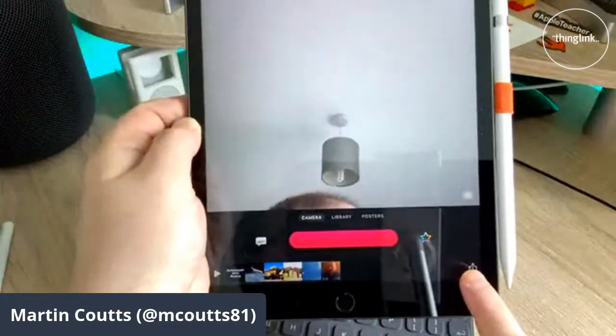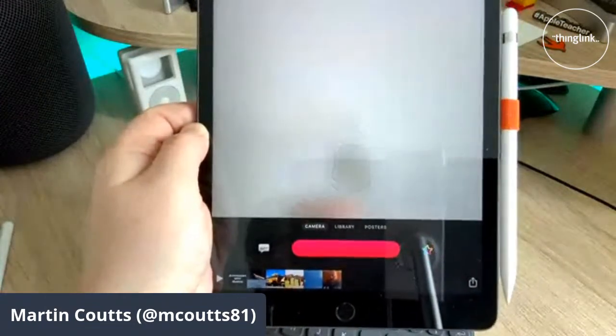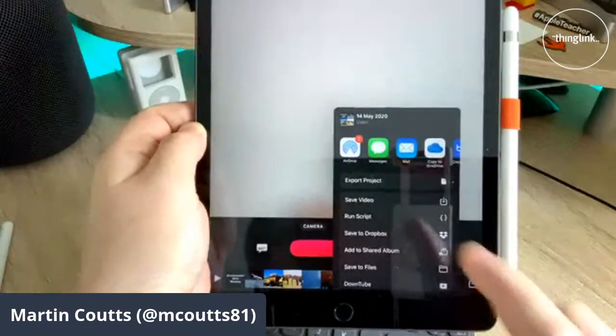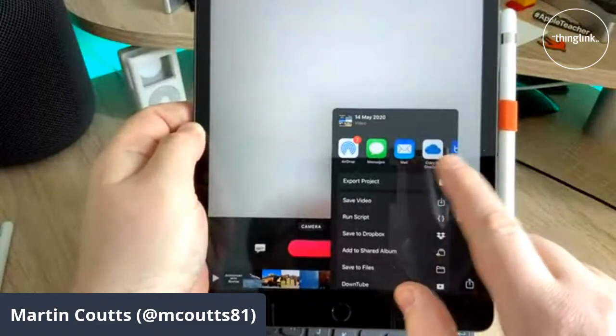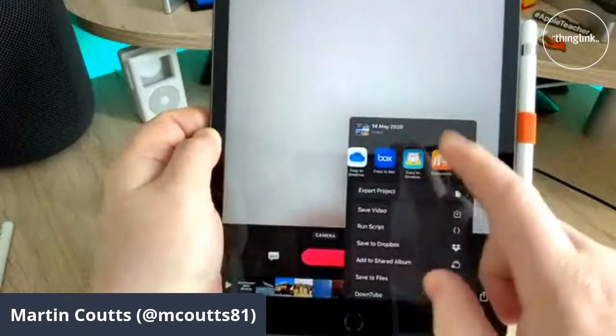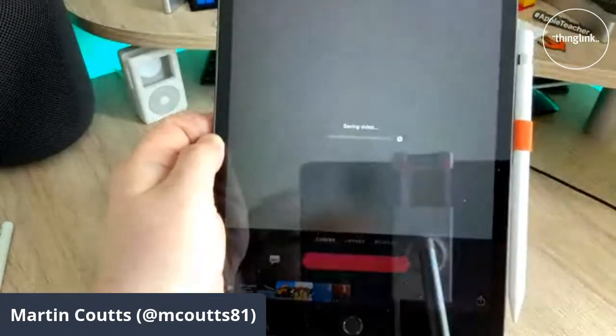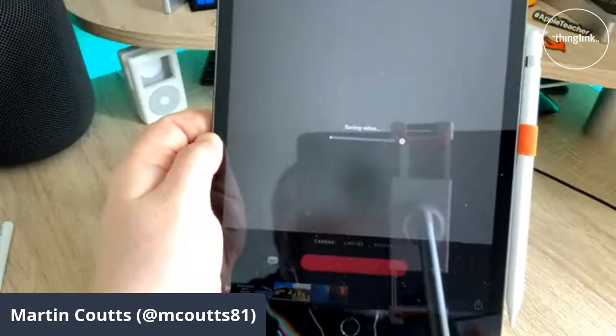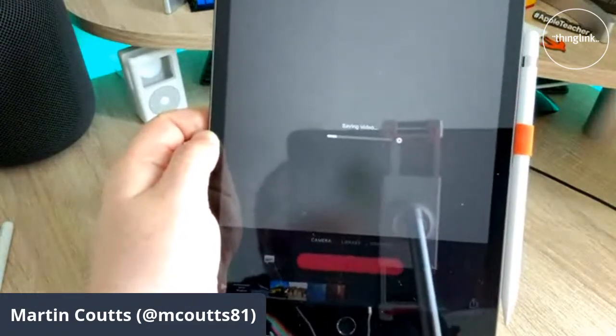So by using my share icon down the bottom here, I'm going to tap it. You see that there's a second option there. I could put it into OneDrive. I could put it into Box. If I had Google Drive installed, it would come up there. But I'm actually just going to tap Save Video. It's going to export that and put it into my Photos app.